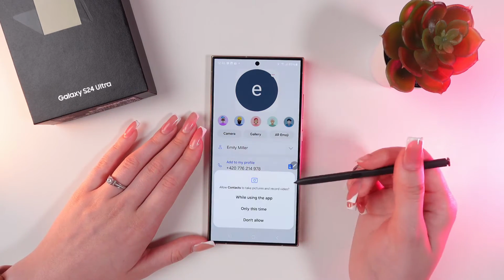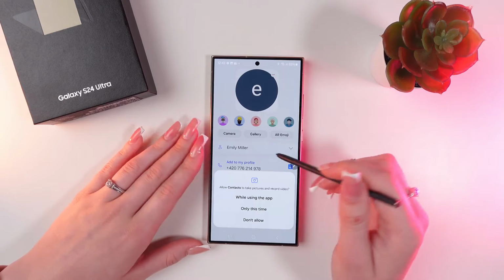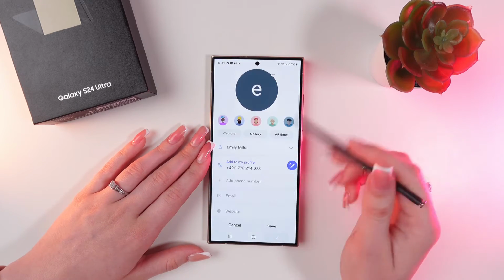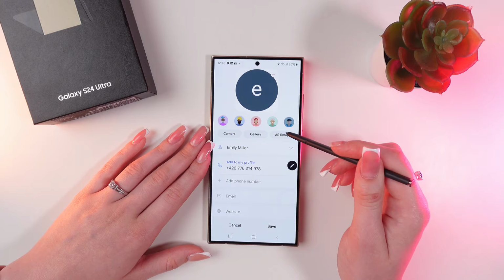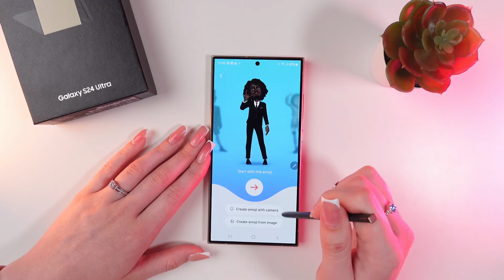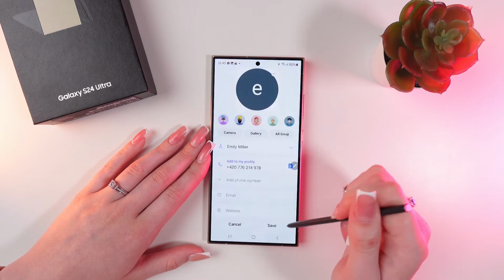So now we have three options. We can open the camera and take a photo right now. We can choose gallery to add a photo from the gallery, and we can use AR Emoji. Just like this, we can create it from an image.